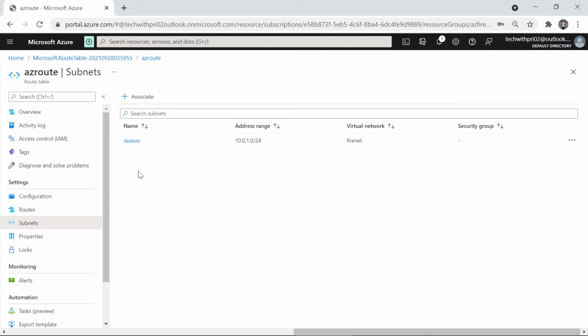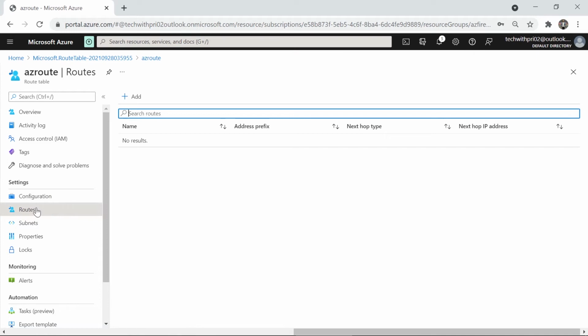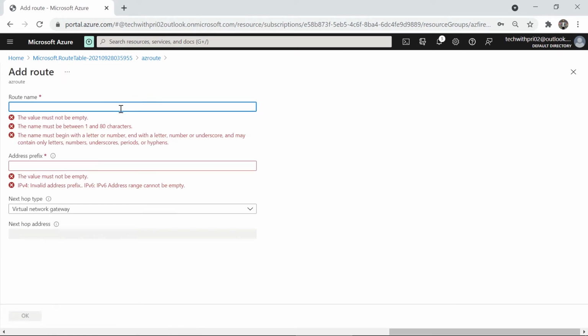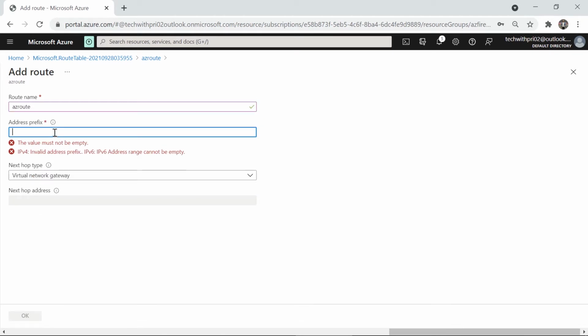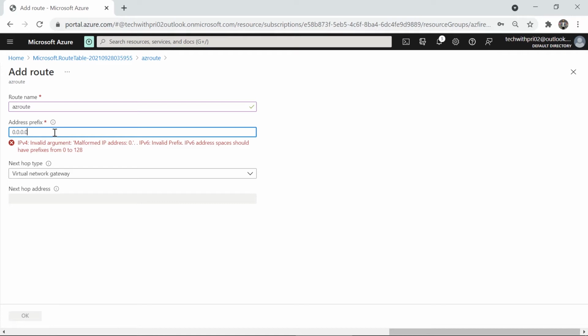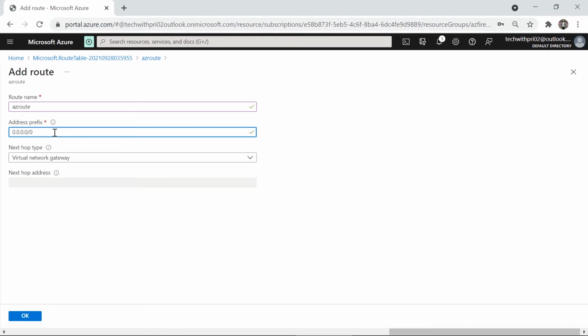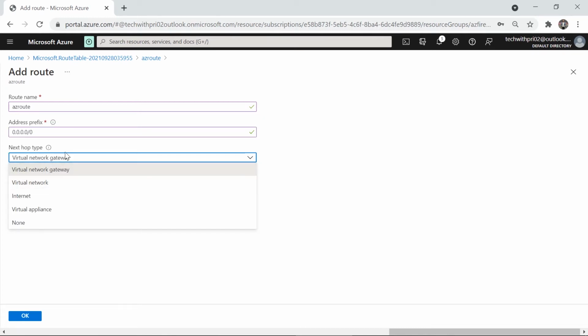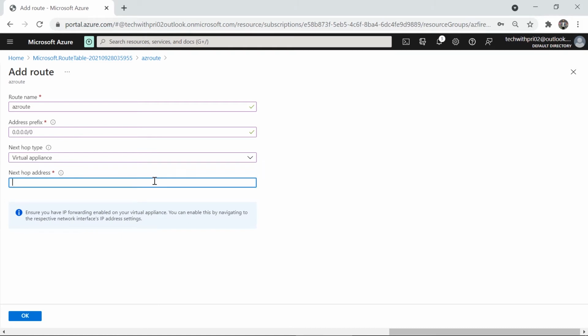Now I'm going to configure the routes. I will go to the routes tab and then click on add. Route name, let's call it route. Address prefix, let's choose 0.0.0.0/0, so we're taking everything, from wherever the traffic comes. For the next hop, where it will go after that, we do not have the option of firewall, so we need to choose virtual appliance. Now here we have to provide the private IP address of the firewall.